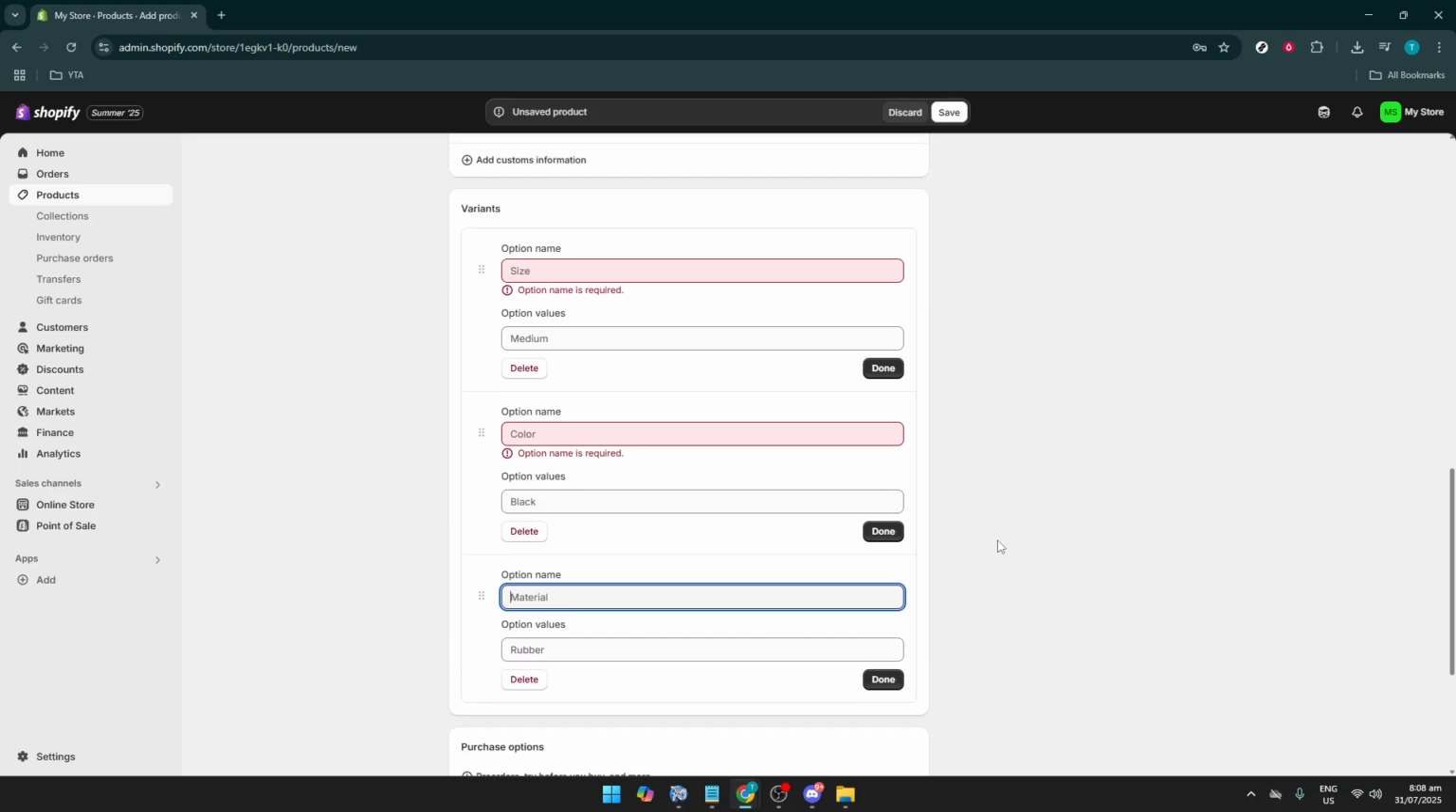Once you've filled in all the necessary information and are happy with how everything looks, review your product entry to ensure there are no mistakes. Finally, save your work and your new product with variants will be ready for your customers to explore. Follow these steps, and creating compelling and organized listings will become a breeze.